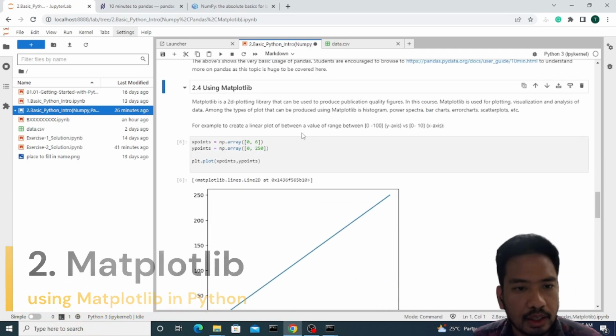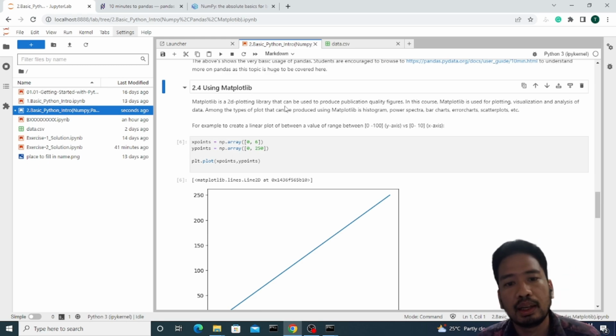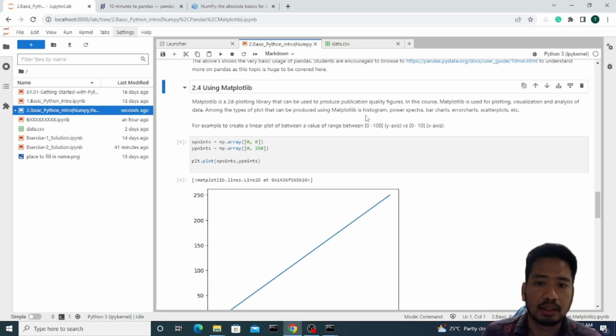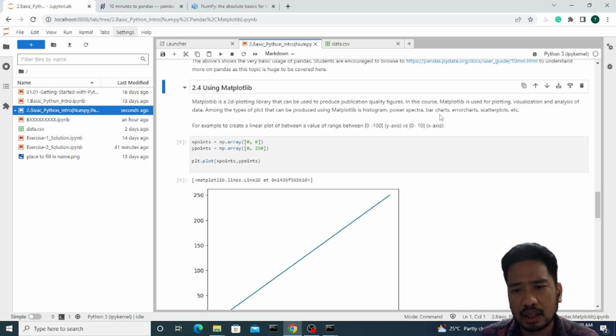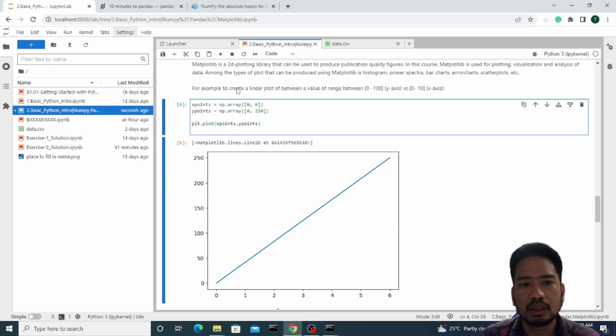Okay, the last part we're going to look at is the use of Matplotlib. Basically Matplotlib is a package, or you can view it as a library, for 2D plotting in Python, and it produces publication-quality figures, and normally it is used for plotting, visualization, and analysis of data. Among the types of plots that can be produced using Matplotlib are histograms, your normal plot, power spectra, bar charts, error charts, scatter plots, and there are a lot of plots you can make with Matplotlib.